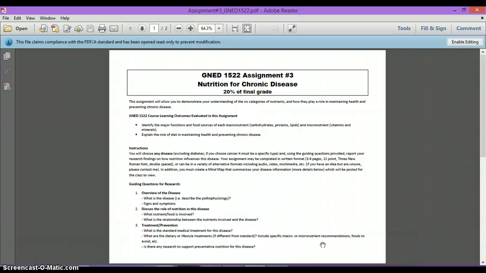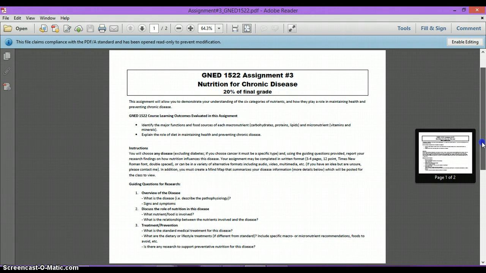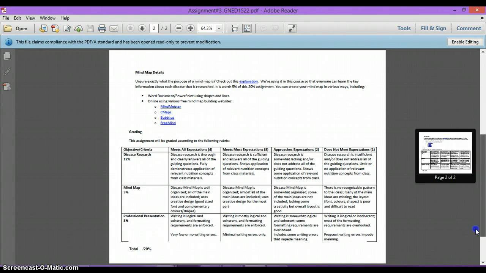The other component to this assignment, the part that will allow you to share the information with everybody else in the class, is that you're required to create a mind map that summarizes your disease information. I'll show you an example of all of this in a minute, but basically this will be a mind map that you can create using any mind mapping tool that's out there. There's lots of free ones on the internet, and then you'll be able to share it by sharing the link, or if it's downloadable, you can download the document to share it. But either way, you'll be posting your mind map for the whole class so that everybody's able to explore the summaries of these diseases and how they are connected to nutrition.